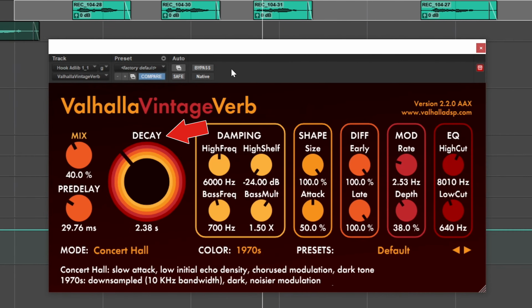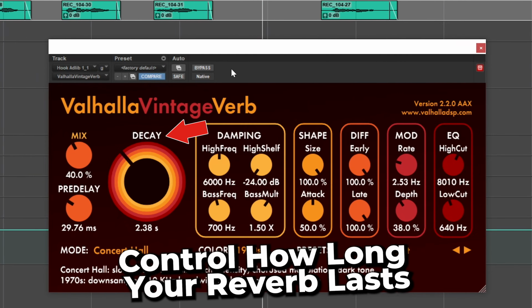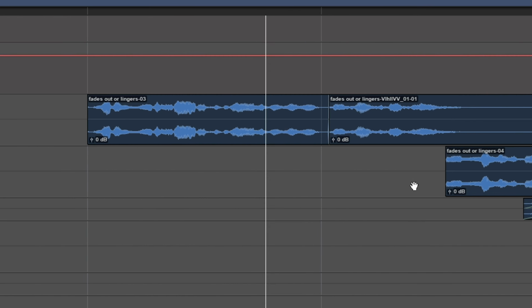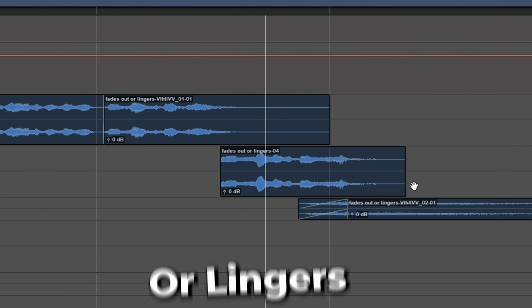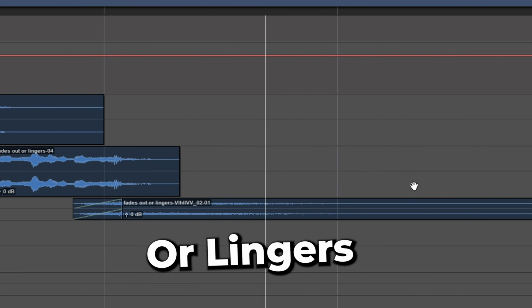And the decay time controls how long your reverb rings out for, letting you decide if the tail end of your reverb fades out quickly or lingers for a while. Learning how to use these knobs properly gives you more control over how big or small a space feels for whichever sound you apply reverb to in your mix.